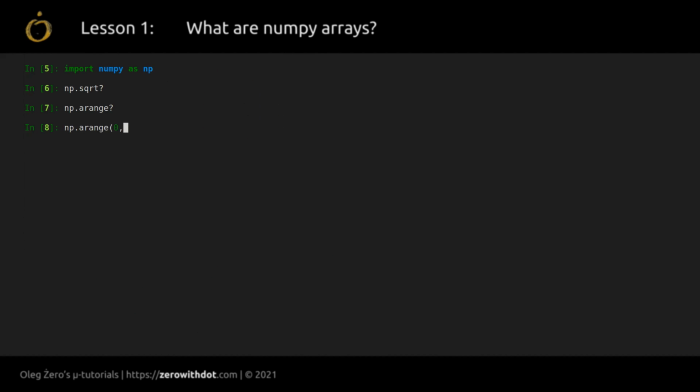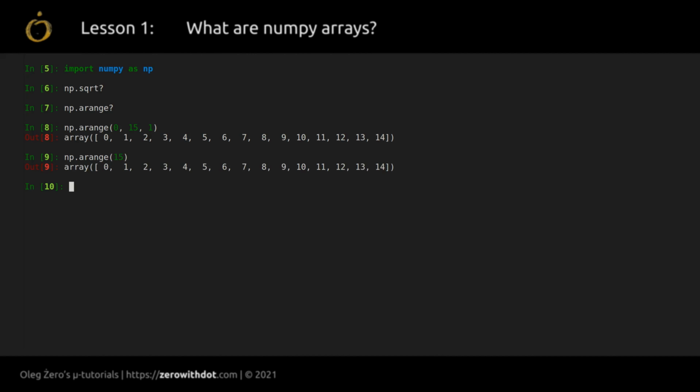Let's, for example, define numbers from 0 to 15 with the step of 1. We don't have to do that. It's to 14 actually, because it's 0 indexed. We can also do this. It gives the same result, and we can also assign it into a variable. So let's see what this variable is.